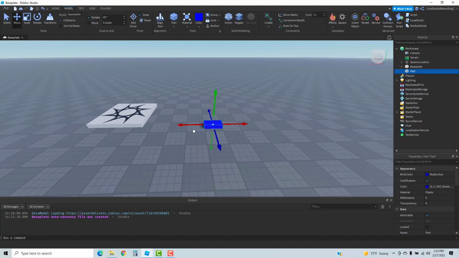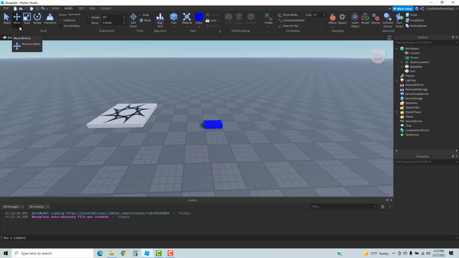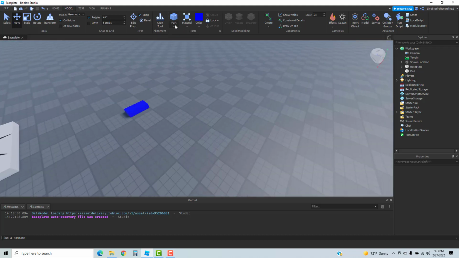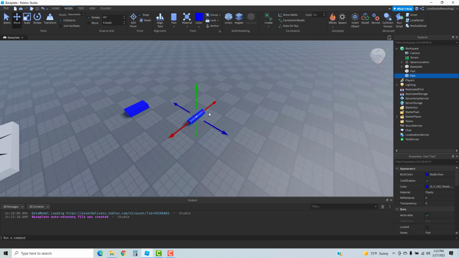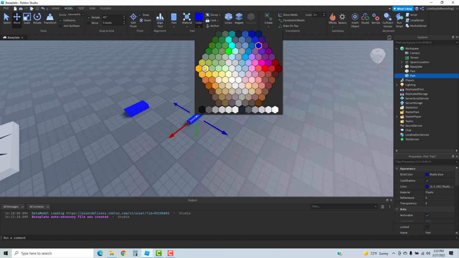If you want the arrows to disappear, maybe so you can see the game better, just left click off to the side and the arrows disappear. But realize that you're still in the move mode, even though you don't see the arrows. So this can throw things off sometimes. Let me throw in an extra part here to show you this. I'll drop in a cylinder now. This new part has appeared in the game with arrows on it ready to be moved because we're still in the move mode. I'm going to select a different color here for my part.